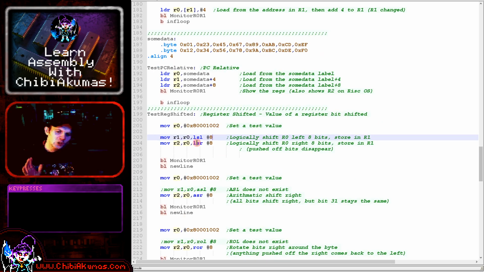Now, those are logical shifts, which just move the bits around. There is something else known as an arithmetic shift. You might not be familiar with it, but when it comes to hexadecimal, if you want to convert a positive number to a negative number, you flip all of the bits in the number and you add 1.